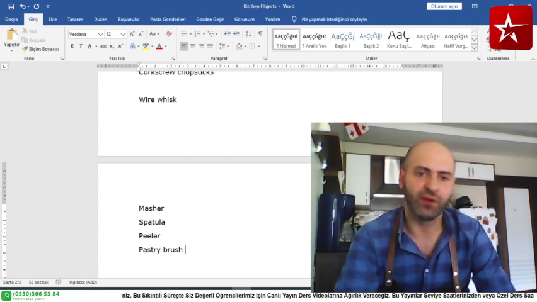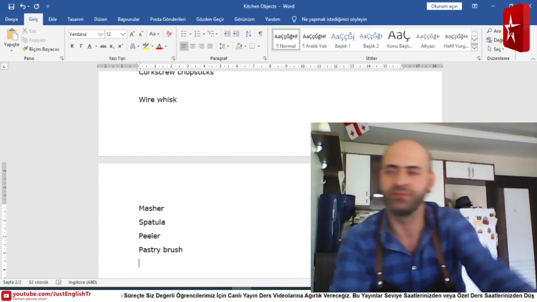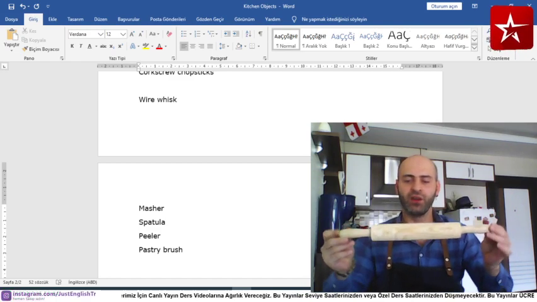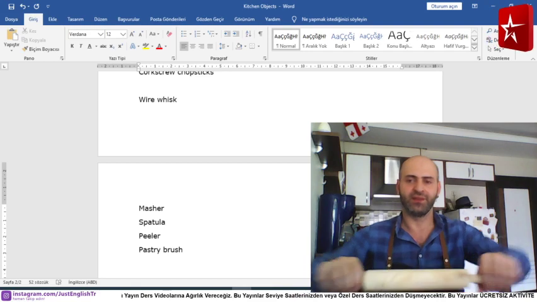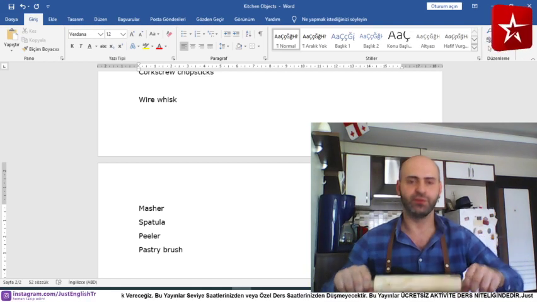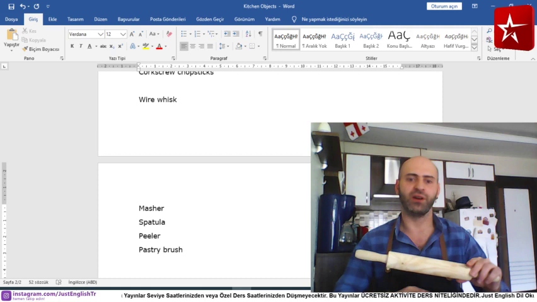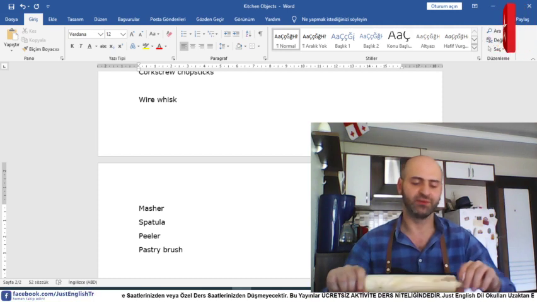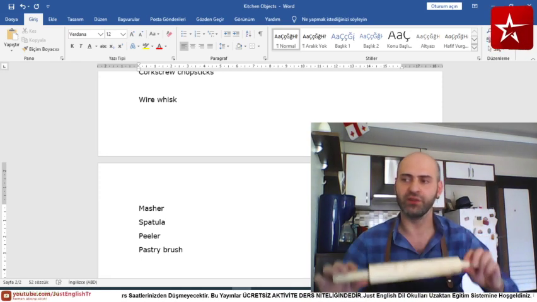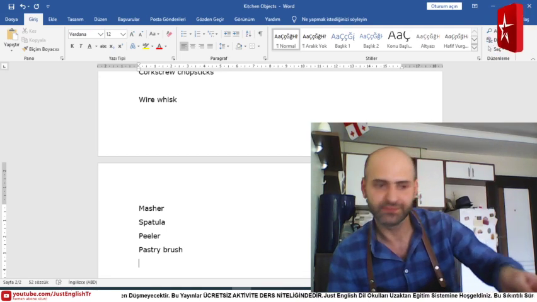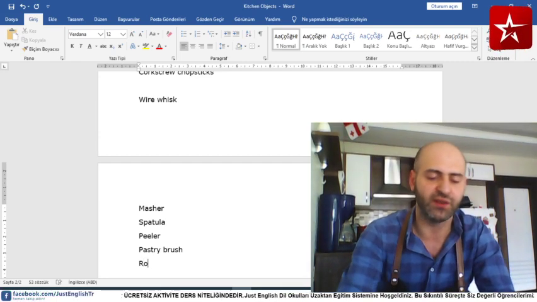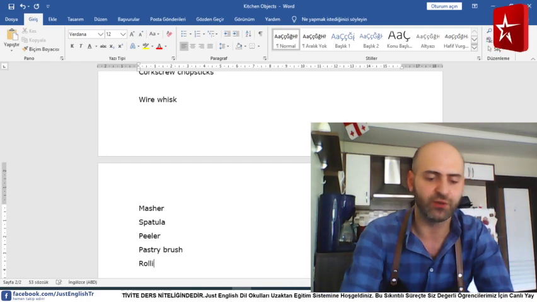What else do I have? For baking, I have one more thing. This object. We use this object like this to make the dough into smaller parts and to take out the dough, to open the dough also we can say. This thing is called rolling pin. Yes, you are kind of correct. We take the verb roll and we say rolling pin.